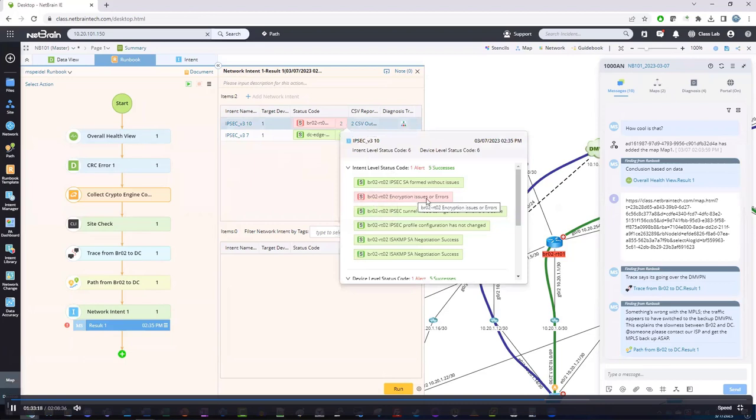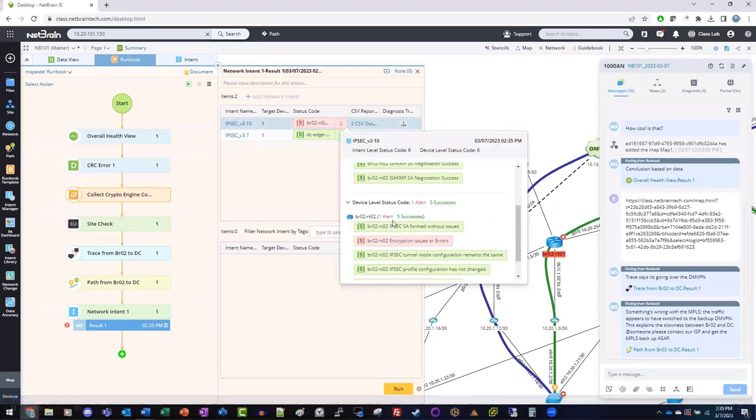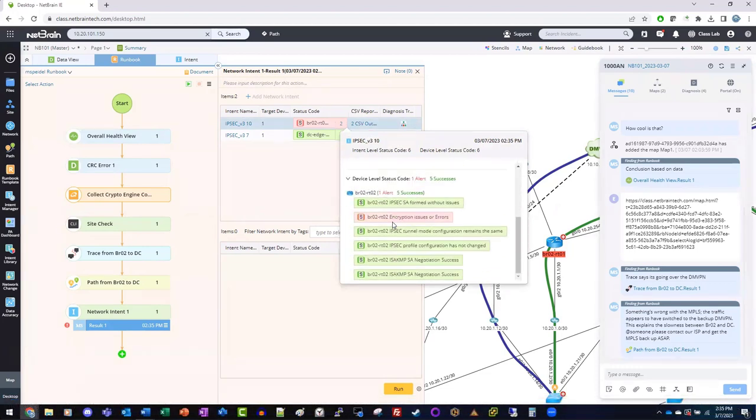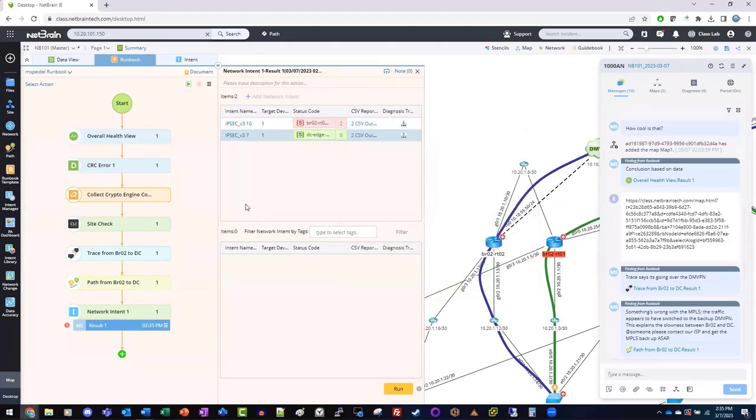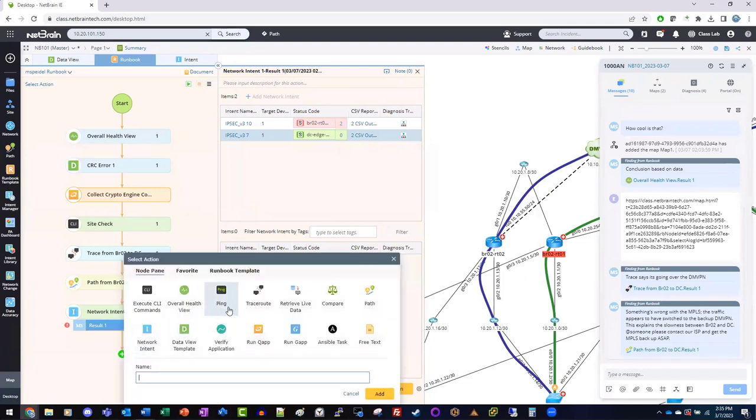We have two instances of encryption issues or errors on one device, and on another device we do not. So there we go. Let's see what else.